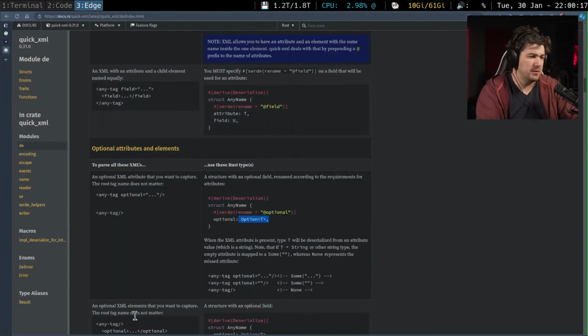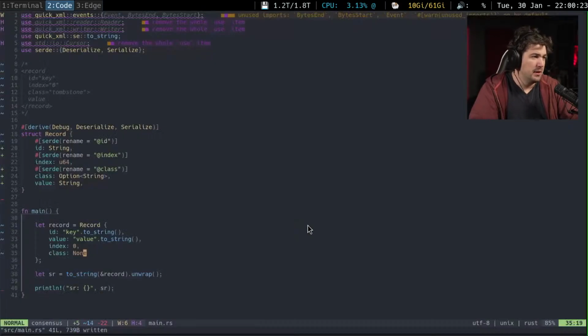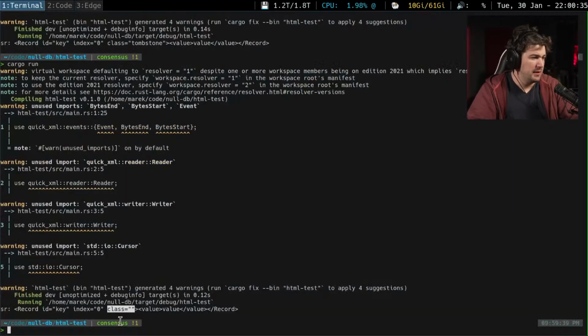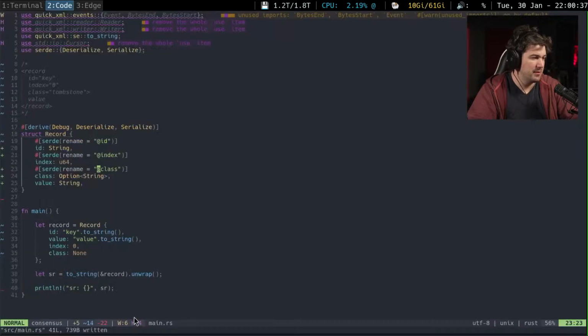Oh, do I need to do this? I might need to do this. The serde rename. I think that's maybe what I need to do here. But I do that. See, and it's saying here, if there's none, it would have nothing. That's what I did. Class option, rename.